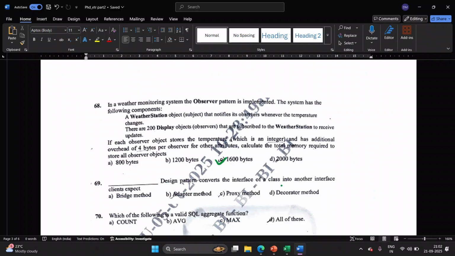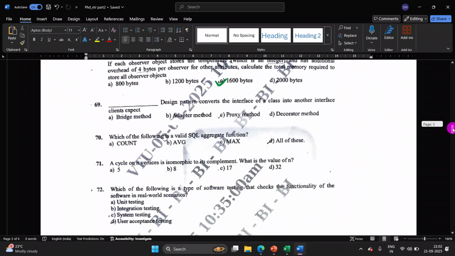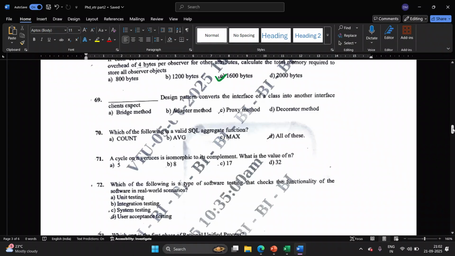Next, dash design pattern converts the interface of a class into another interface clients expect. The answer for this is adapter method. Next question. Which of the following is a valid SQL aggregate function? All of these are aggregate functions. A cycle on n vertices is isomorphic to its complement. What is the value of n? The correct answer is 5.